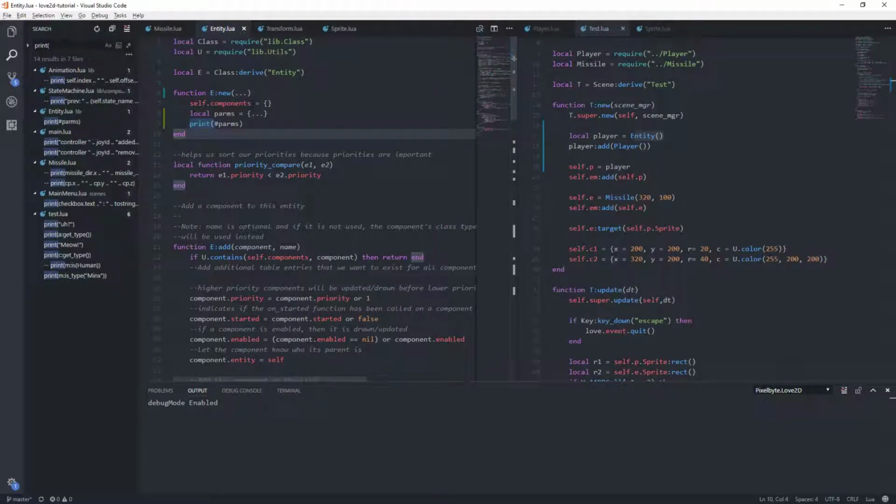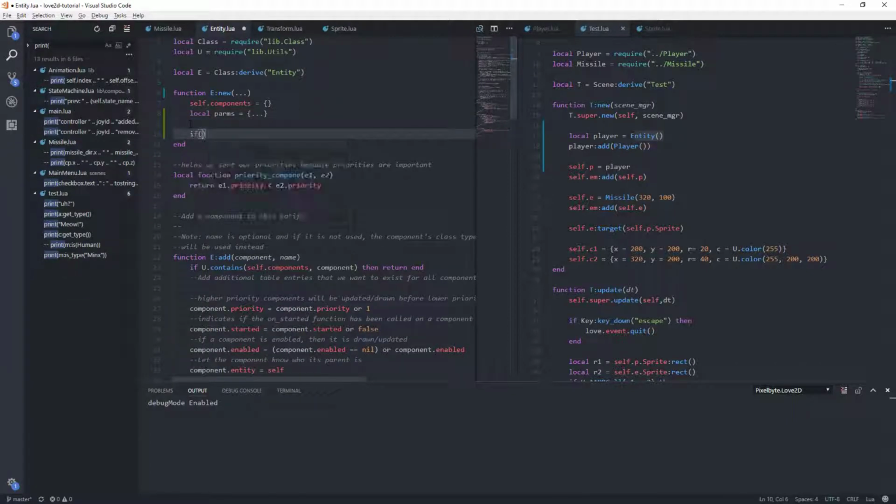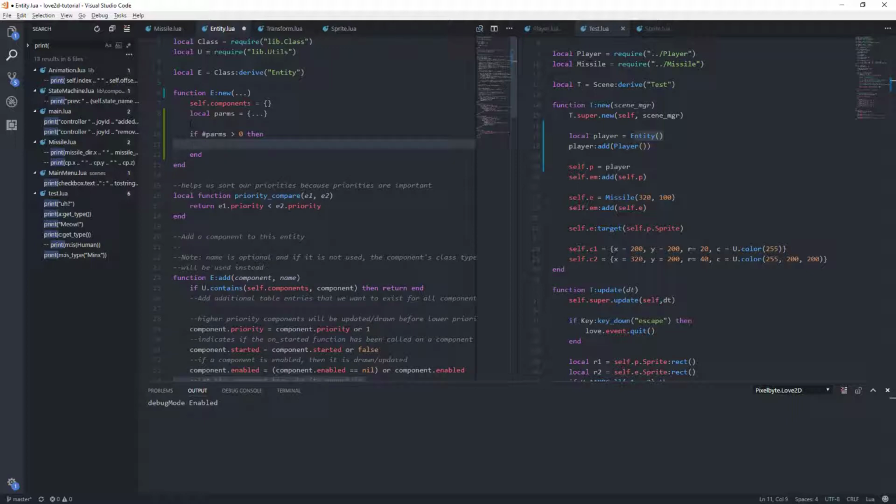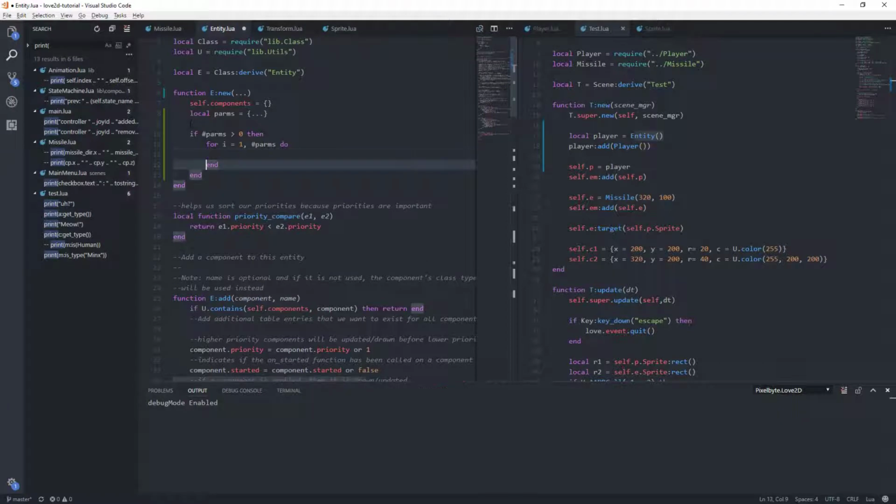How that's working out. But anyway, we can do this with variable arguments, and then we can take that and assign it into a table. Then we can ask, how long is the table? So what we'll do here is we'll say if parms is greater than 0, and then we'll do a for loop for i equals 1 to parms length. Do the following. We're just going to assume that these are components. We'll say parms of i. So now we should be able to come in like this and say the following.